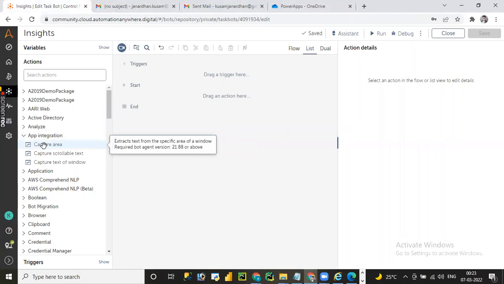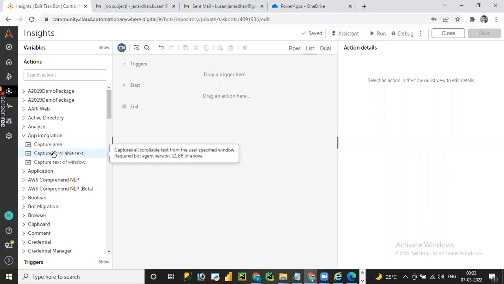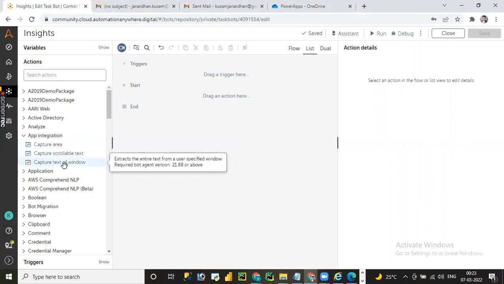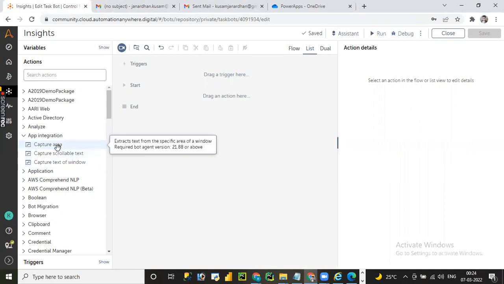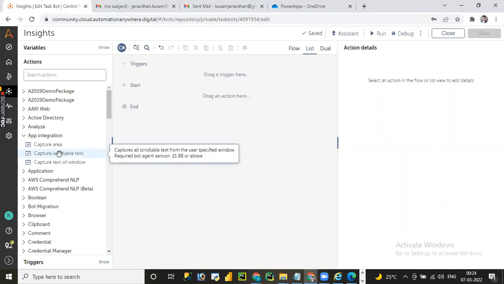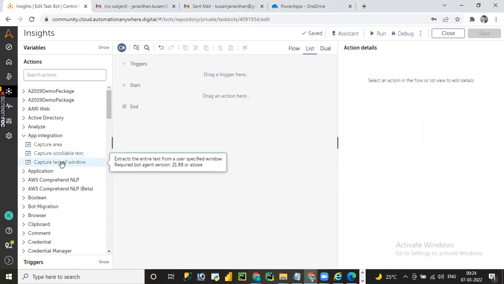Here we can see three different options available in the app integration command: capture area, capture scrollable text, and capture text of window. We can also see the description: extract the text from the specific area of the window. It requires some bot version and all, that is fine. It can capture scrollable text as well. A few websites have scrollable text, and we can extract that kind of text using this command. And capture text of window extracts the entire text of the particular window.